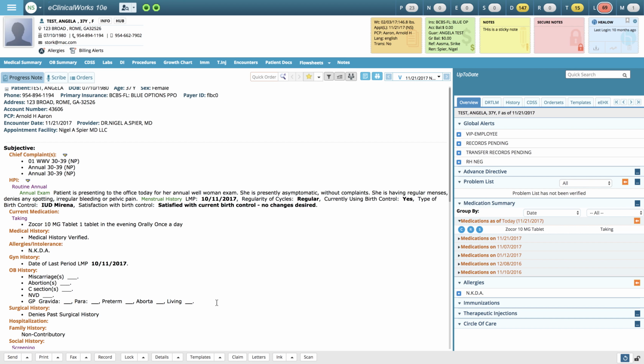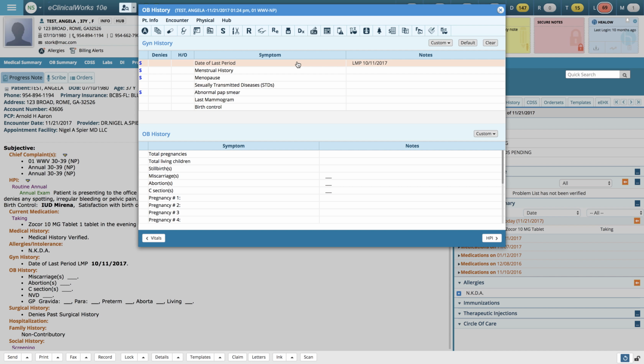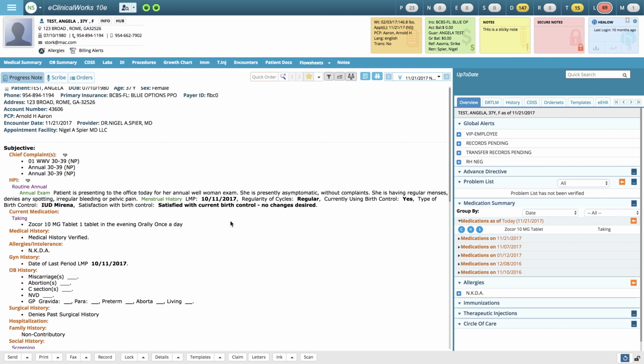Again, like I said, you normally wouldn't be jumping around like this. I'm just filling this in for now so you can see what a completed note looks like. And then, of course, we got into the past GYN and OB history. I'm just going to leave this blank for now, but I think you guys get the idea. You would fill in all of this stuff as well if this was a new patient.